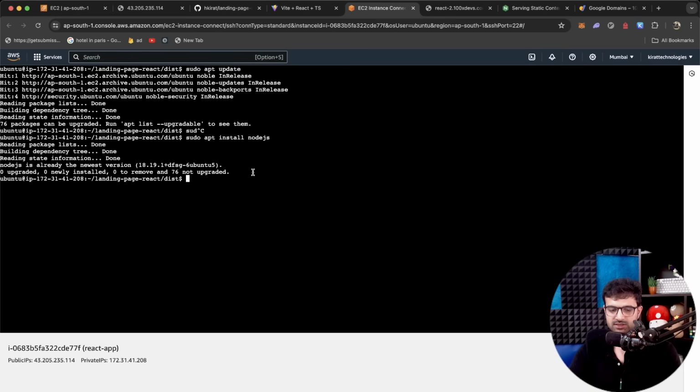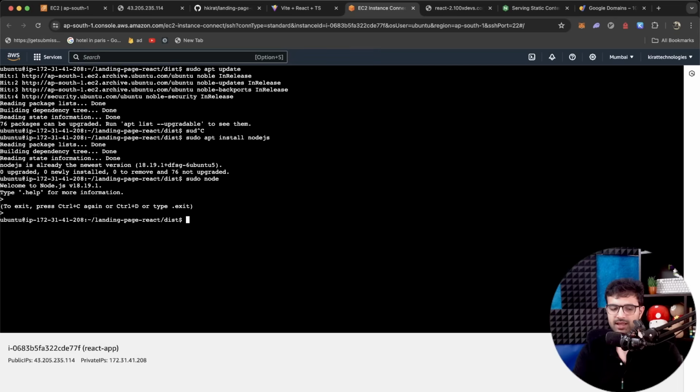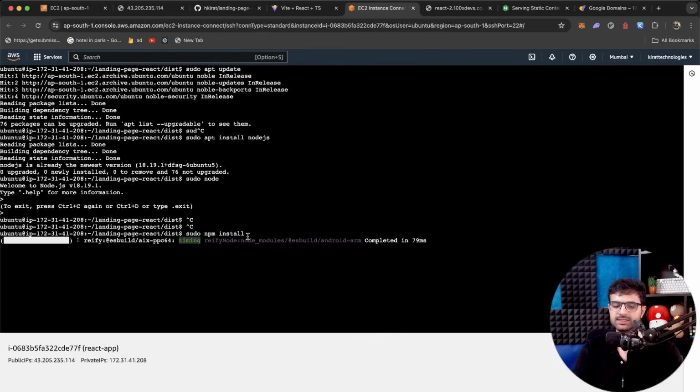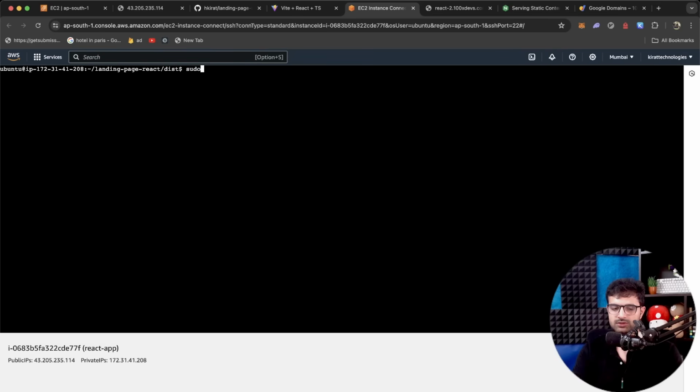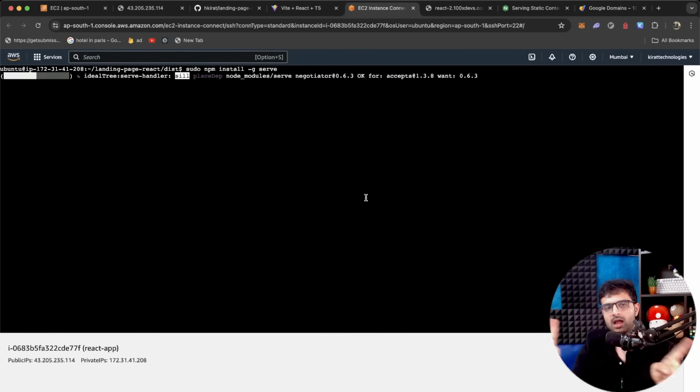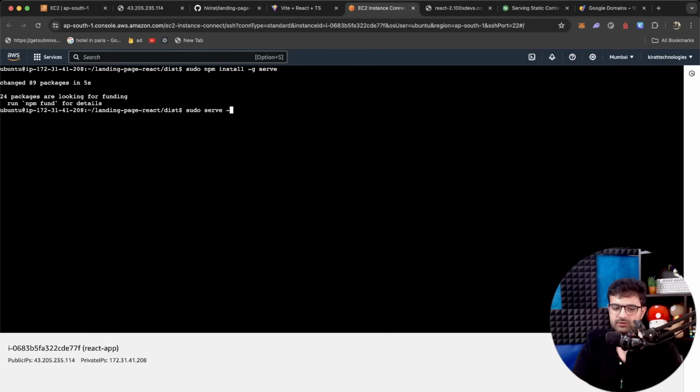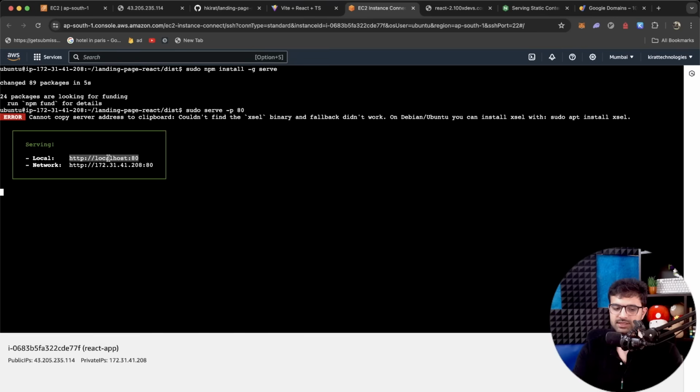I already did that a while back, which is why it took less than 2 seconds. And now I can run sudo node. I can run node as the super user. I can run npm as the super user. And since I can run npm as the super user, I can also run sudo npm install globally serve. And now I can run sudo serve -p 80. Now I'm running serve as the super user. Now I have access to start it on port 80. As you can see, it started on port 80.